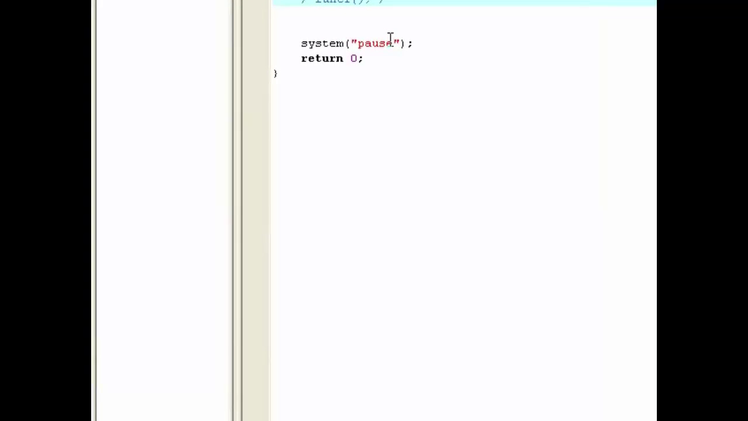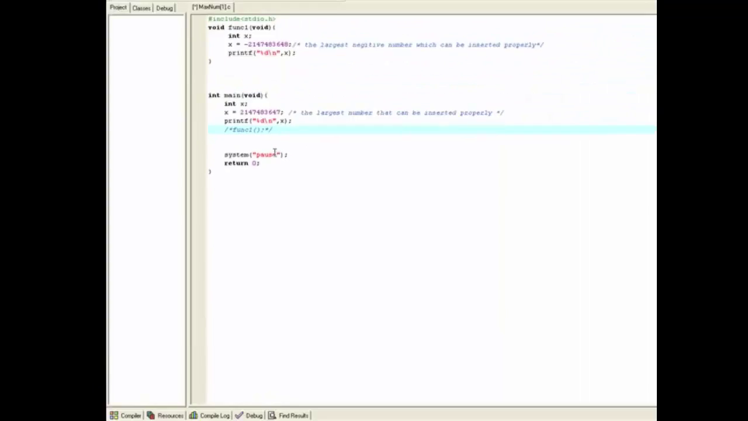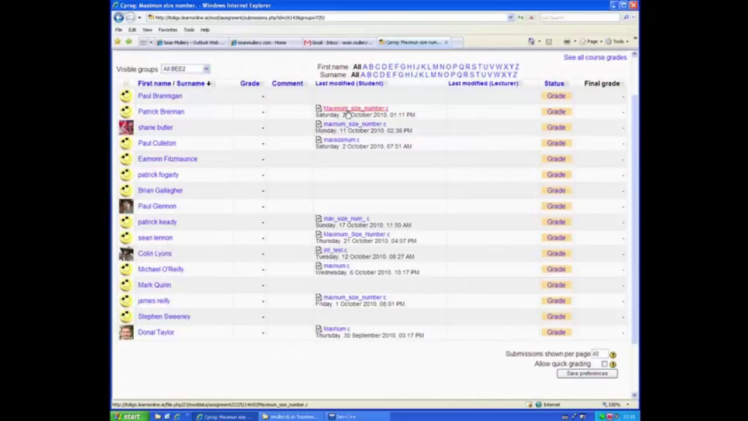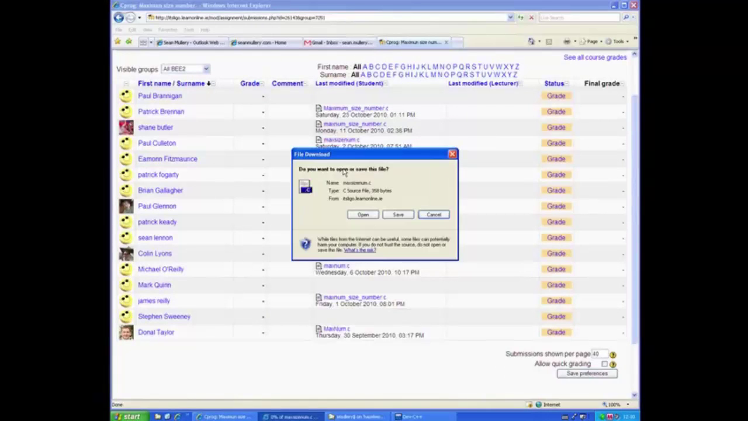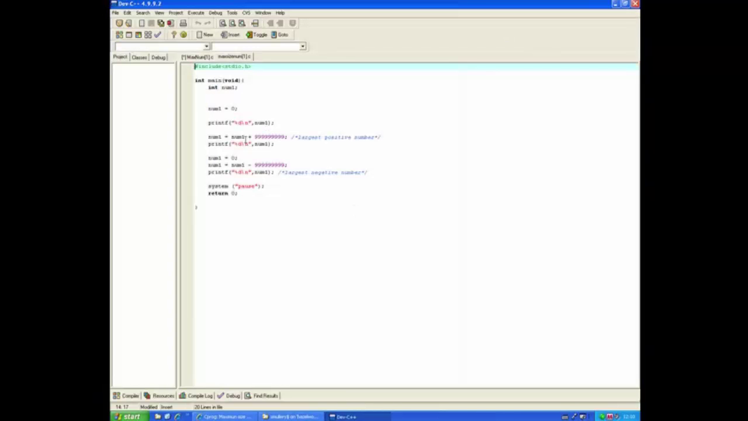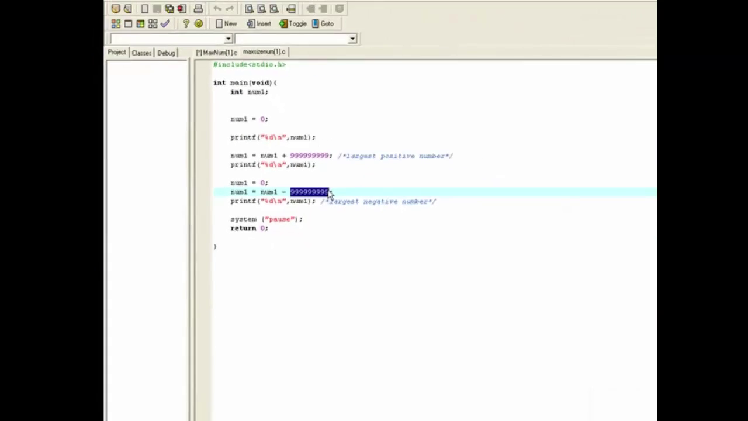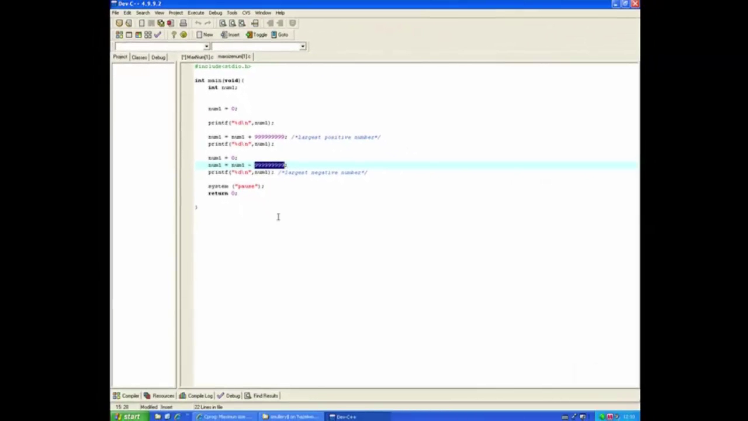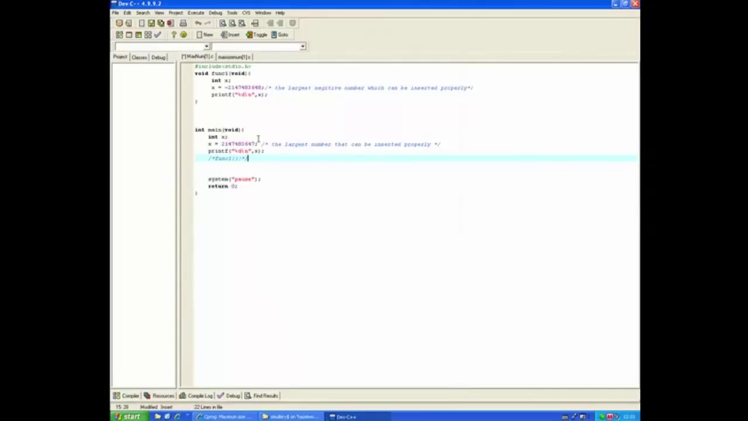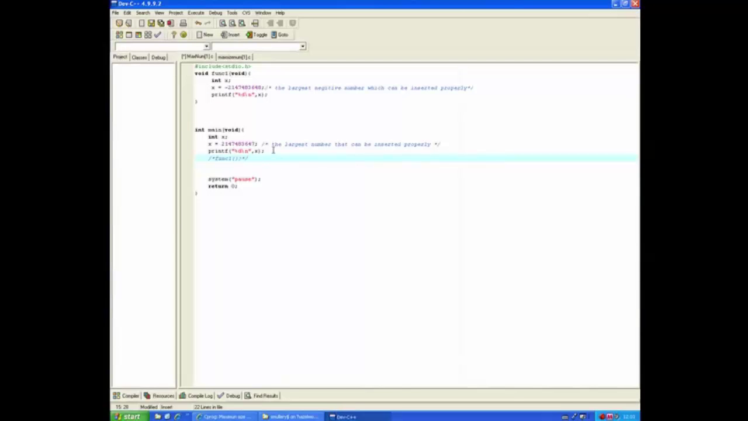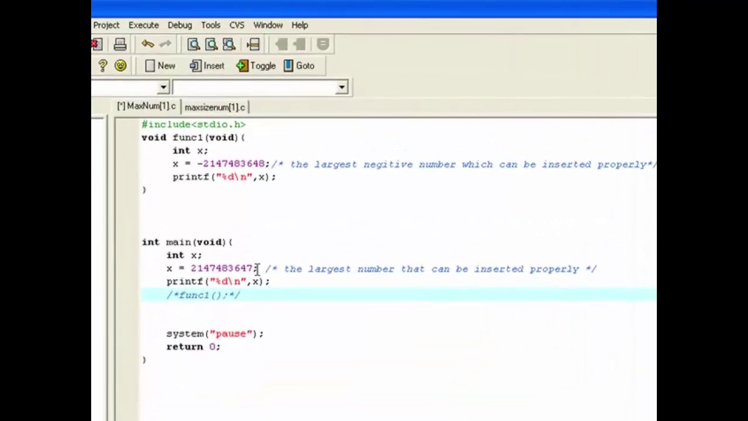I noticed, I think Paul Culleton and Patrick Keedy, you had some numbers like 9999 and so on. I'm just going to have a look at them here. Paul Culleton here. Yeah, you see, so we've got 9999 and minus 9999. I'm just going to grab that number there and bring it into, who's this? It's Donald Taylor's. I've used Donald Taylor's program rather than rewriting it myself.